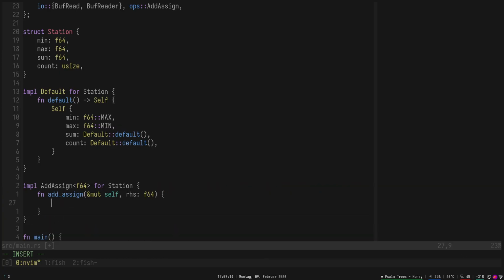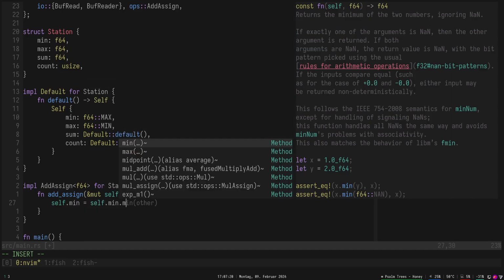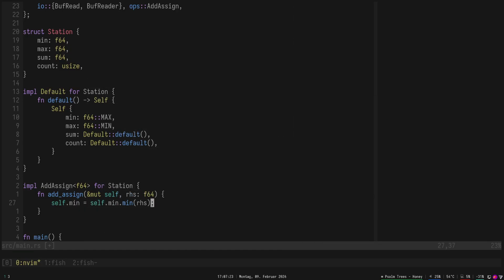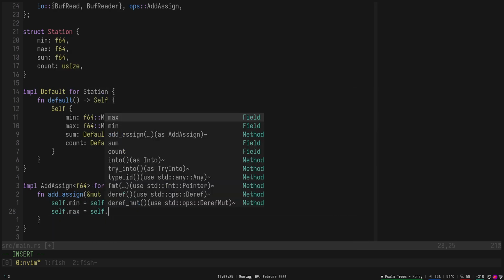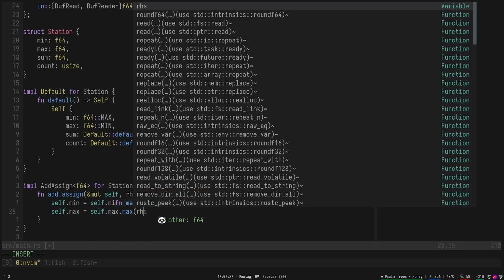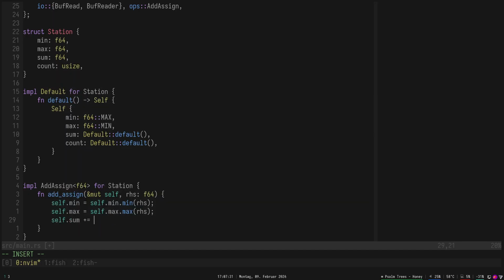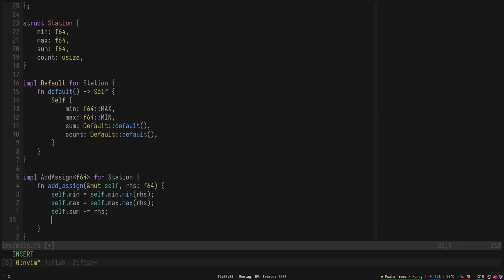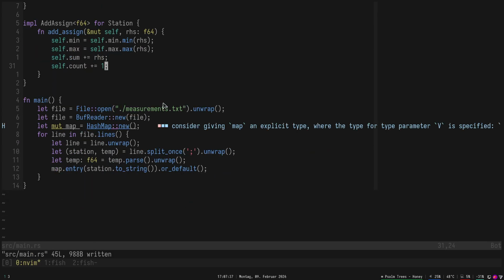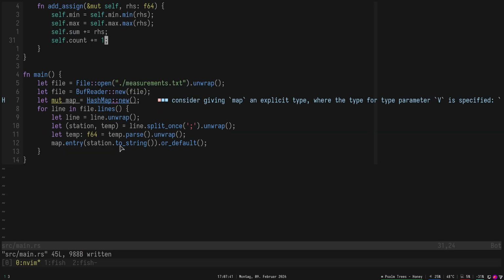And then all we say is self.min equals self.min min RHS. Self max is self max RHS. Sum plus equals RHS. And then self count plus equals 1. We'll use some of the fancy Rust features for this because we can. Okay, so we get a station, and then all we're going to do is plus equals.